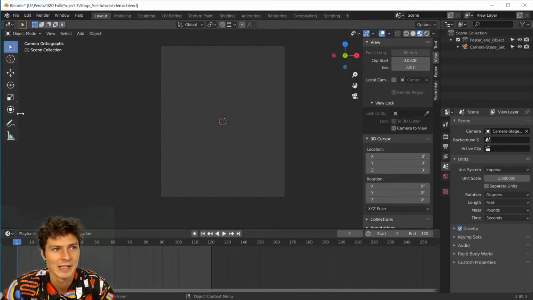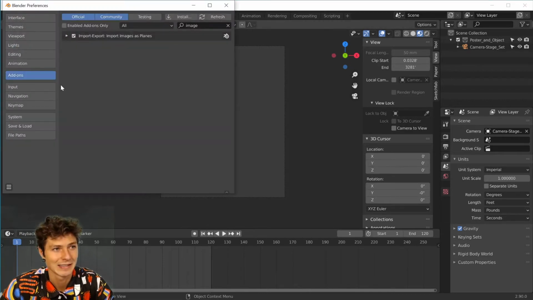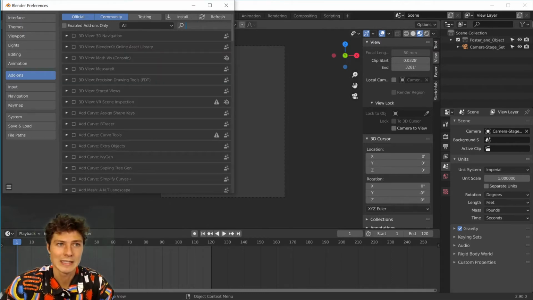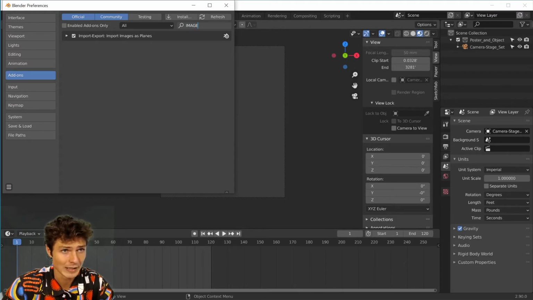I'm going to use the stage set tutorial template that I did for you all that you have access to, and I'll put it in the description of this YouTube video as well, so you have it. In order to bring in those PNGs, we need to have the Import Images as Planes add-on selected. In the Preferences window, click on the Add-ons tab, look up here in the magnifying glass area, type images, and then you just need to make sure that Import Images as Planes is selected. Brilliant, right? Okay, cool. So that's selected.